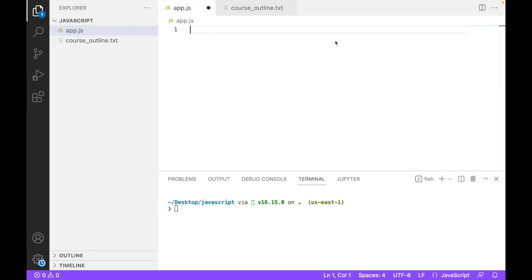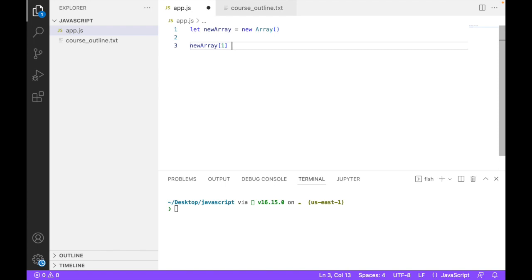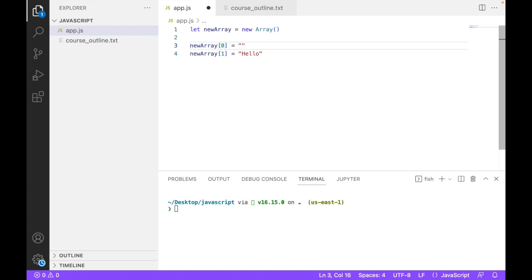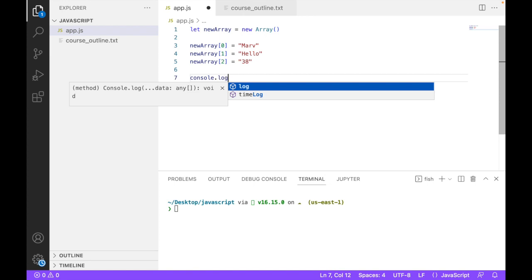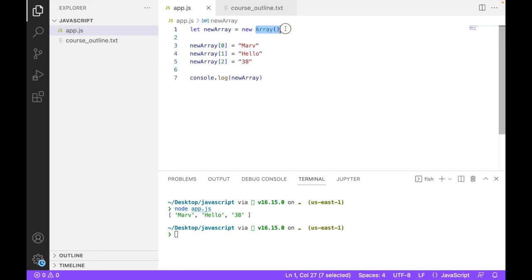Other ways to initialize new arrays and objects are to use the constructors. I would show you an example on how to do that when it comes to working with arrays. We can say let newArray equals new Array. Now we can say newArray 1 equals hello, newArray 0 equals mav, newArray 2 equals 38. Now we can go ahead and print the newArray variable. As you can see, we have mav, hello, 38. We're able to create a new array using the Array constructor, using the new keyword. This is another way to create arrays in JavaScript.